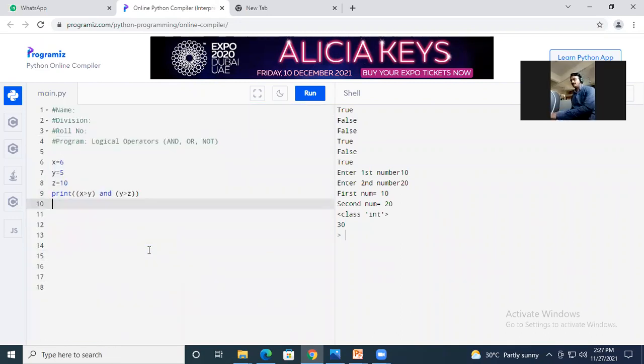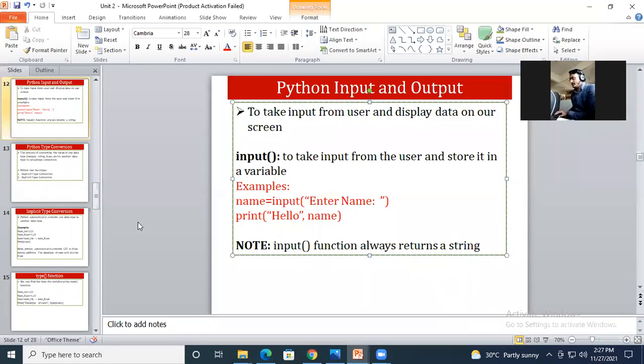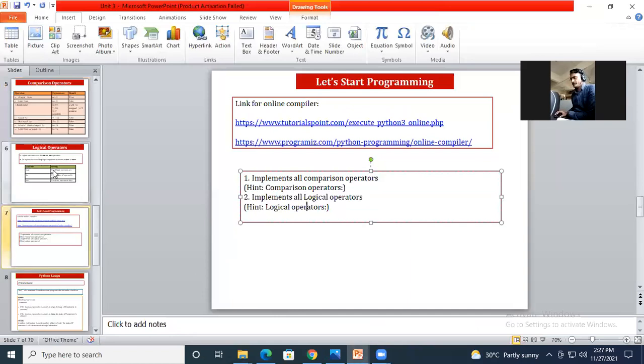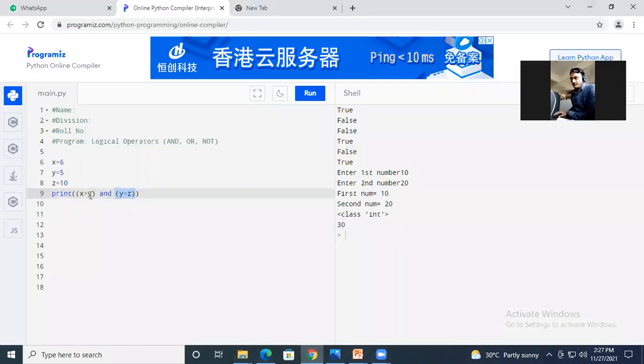I will delete this. See, I am using the AND operator here. When I use the AND operator, this is the left hand side and this is the right hand side. What is mentioned in the slide? If both operands are true. This is my first operand and this is my second operand. If both return true, that means if the logical comparison condition is true from the left hand side and true from the right hand side, it will give me true. Otherwise it gives me false. Remember simply: for AND, if both operands are true, then and only then will it result in true, otherwise false.